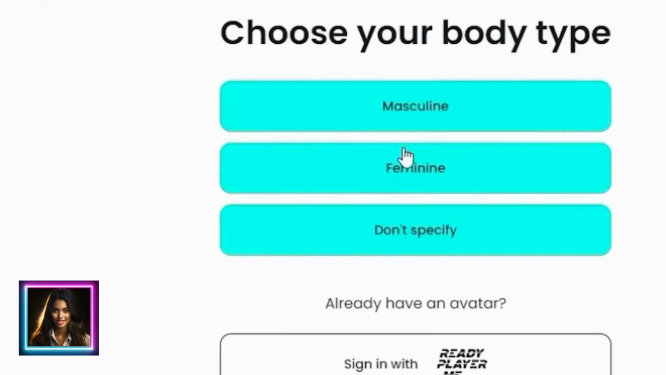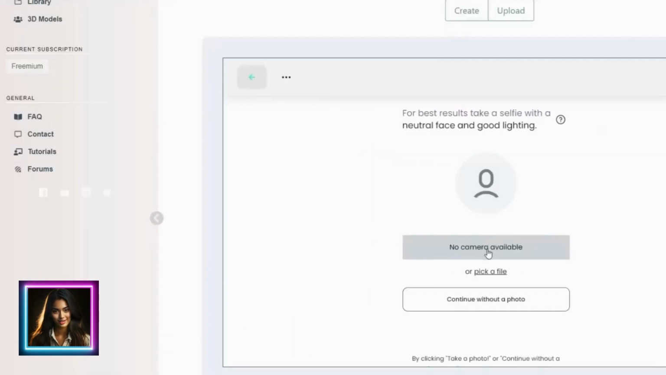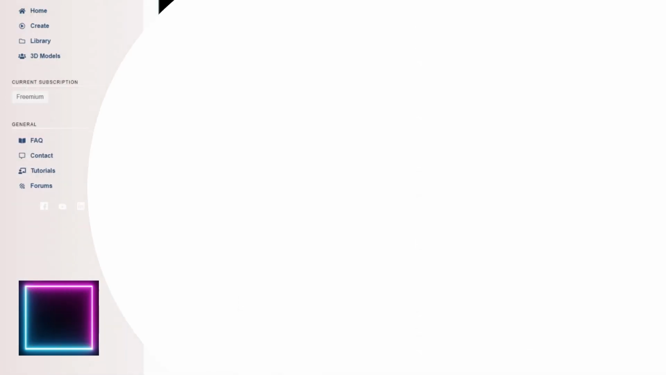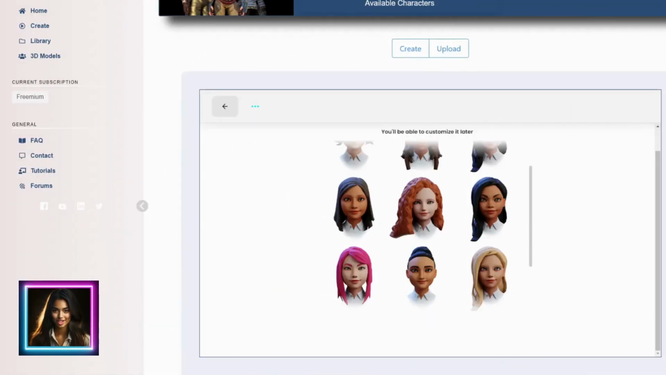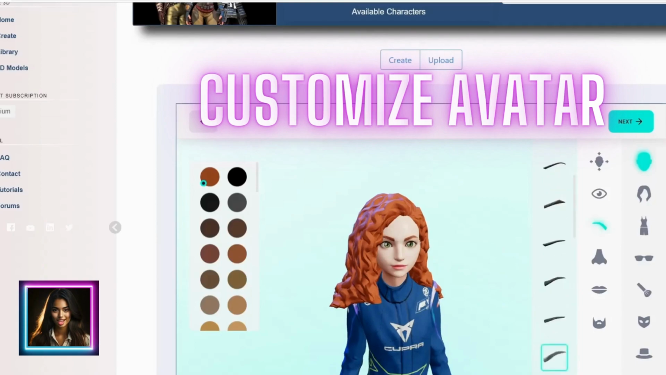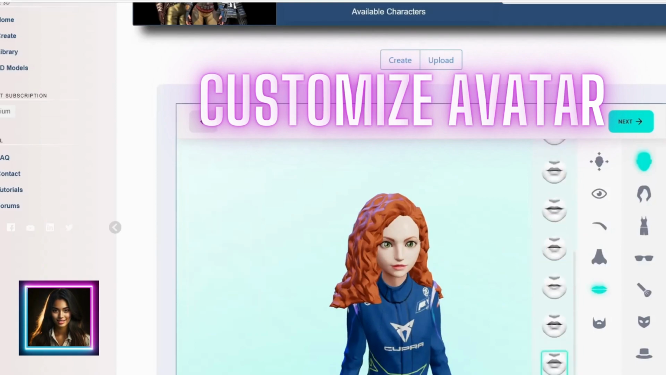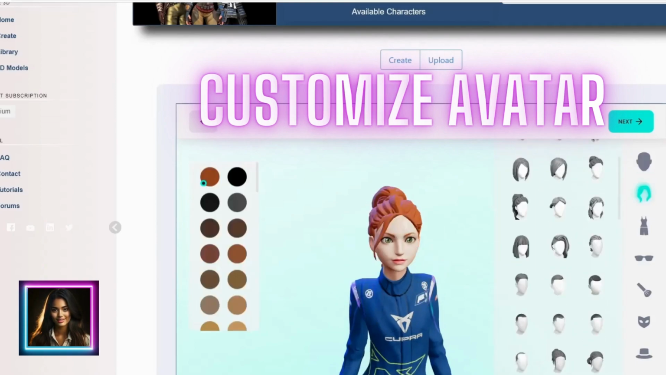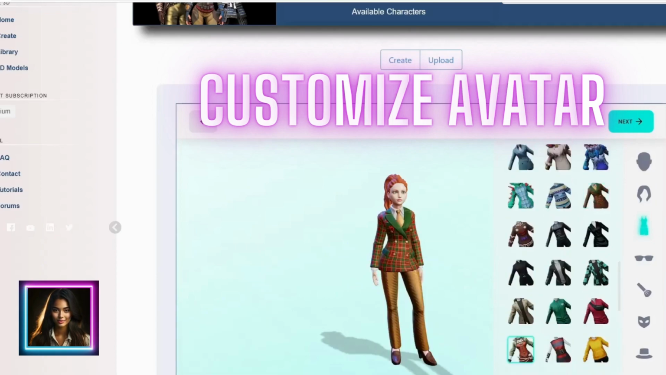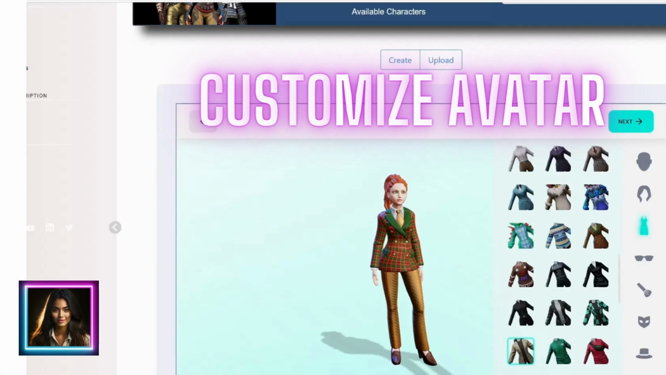First, choose your body type. You can upload your photo to convert it into a 3D avatar, or you can choose the Continue Without Photo option. Next, select an avatar model and click Next to proceed. You can customize the skin color, basic face shape, and various face details like eyes, eyebrows, nose, lips, and hair. Additionally, you can change the avatar's hairstyle, outfit, accessories, and makeup.